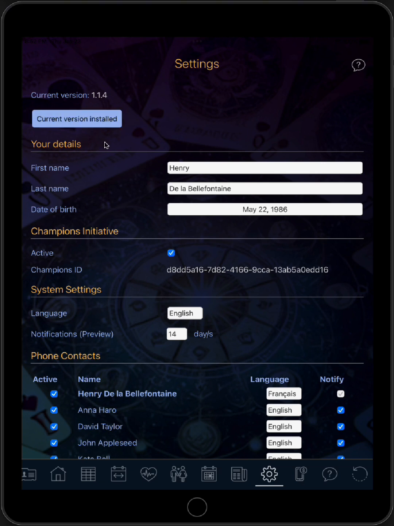It should probably say, current version installed, because 1.14 at the time of recording is the current version. It's an in-app update that works beautifully, certainly on Android. On iOS, I still have to check that it actually does that, because then you don't have to go to the App Store and wait for the clearance, but you can update it straight away.